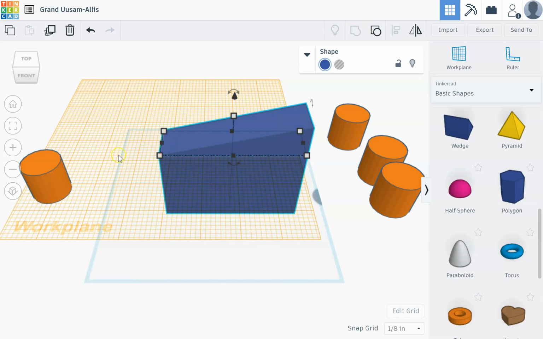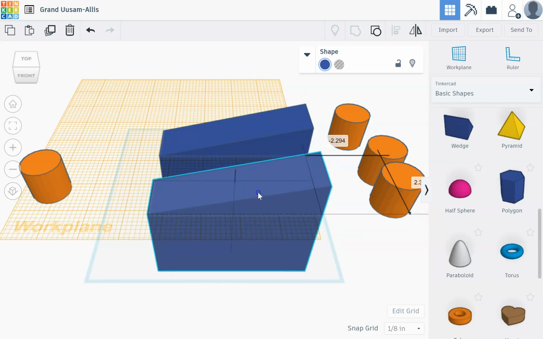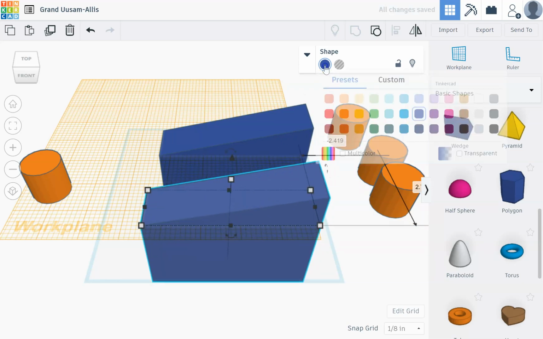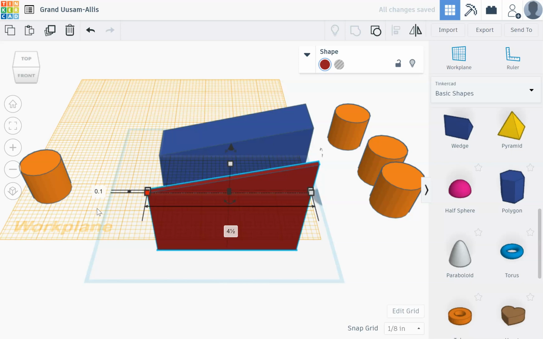What I want you to do is we're gonna copy and paste this shape. So you should have another blue shape here, and I'm gonna move it, and I'm gonna change its color to this deep red. And I'm just gonna make this deep red shape, instead of 1.4 inches wide, 0.1. So I want it to be really, really thin.